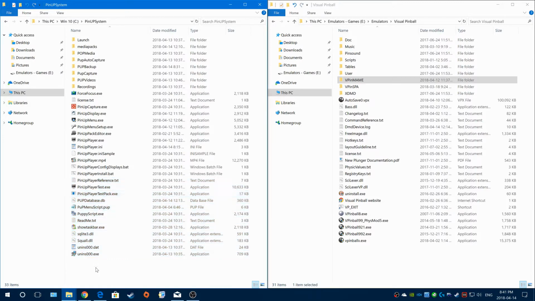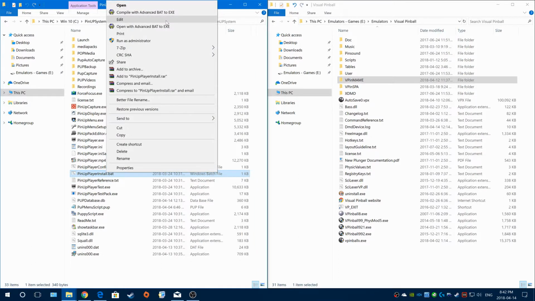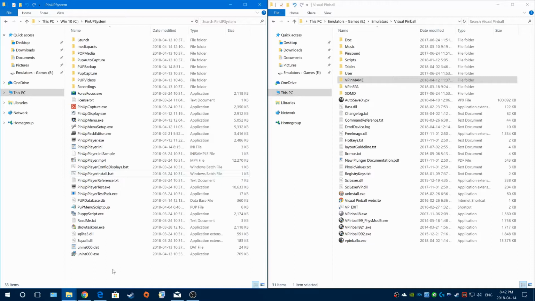Now, this Pinup Player install batch file, you'll only ever use that if for some reason you're going to move your Pinup system folder to a different location without reinstalling it. That's up to you. If you do that for whatever reason, then you'll have to rerun this as administrator. You'll run it as administrator and then follow instructions if you move your Pinup system to a different location after you've installed it. So that's the only reason why you should ever run that file.